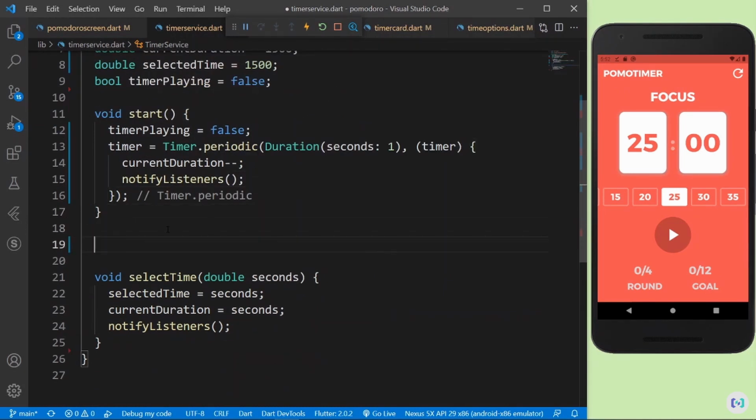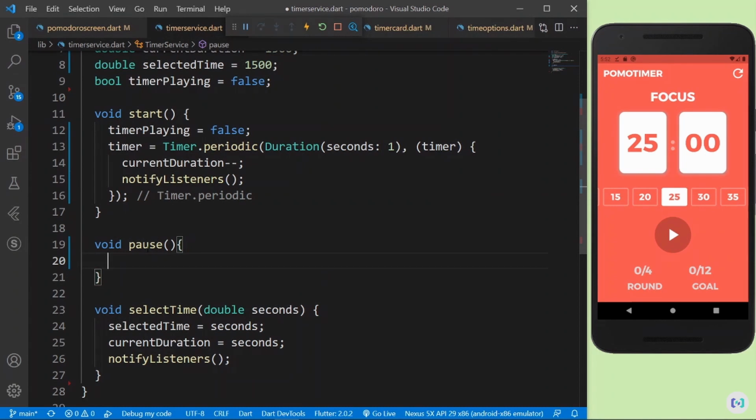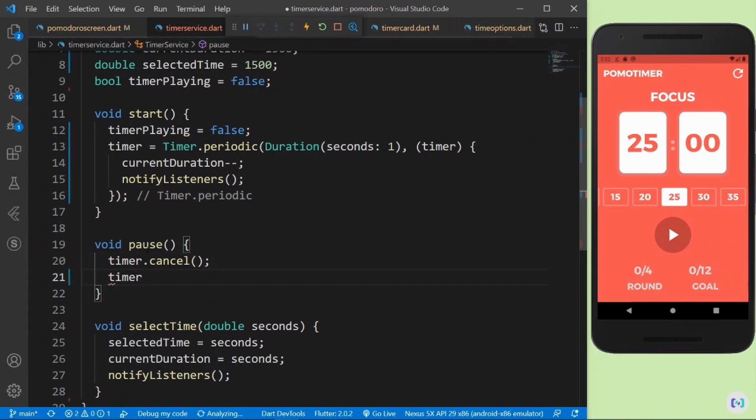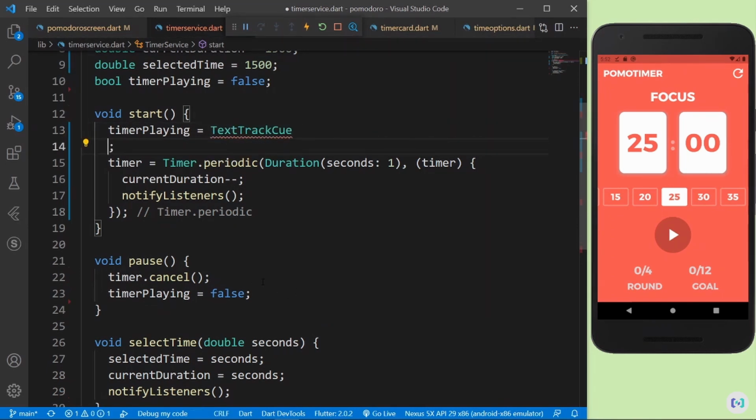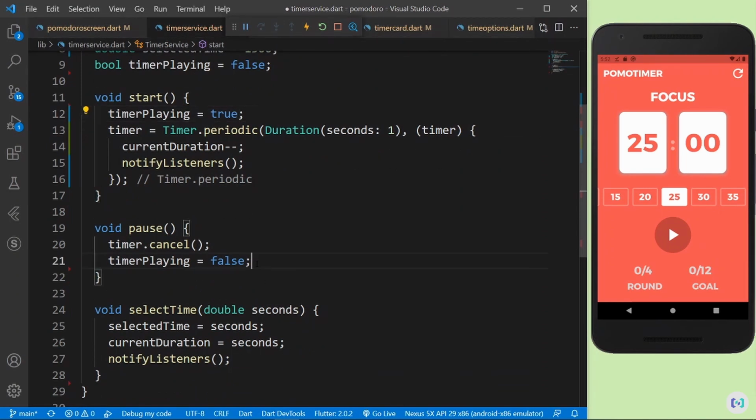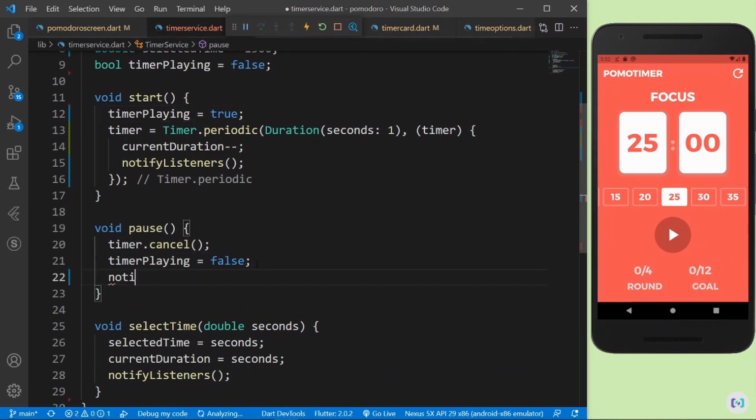I'm also going to create a stop button. Of course I also want to pause everything, right? So I'm going to say void pause. When we press the pause button, we want to cancel the timer. So I just stop the timer. I'll say timer.cancel, and the timerPlaying variable should be false here, and in start it should be true. I just forgot it. Here it should be true. And then of course we notify all the listeners after changing the values in the pause function.